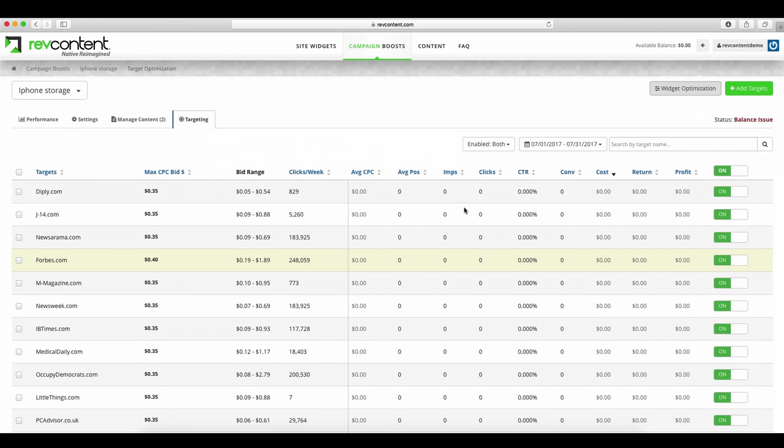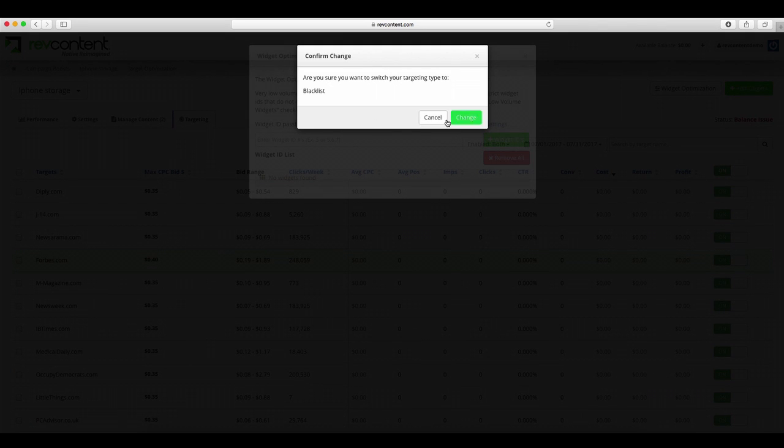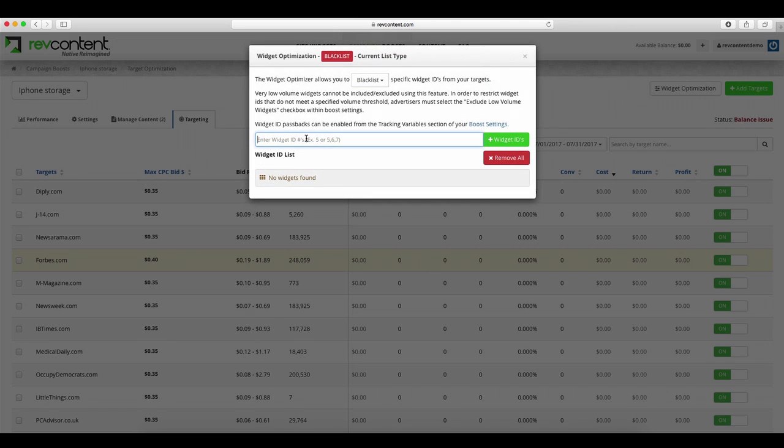Whenever you start getting the initial data in from these channels, that's when you will be able to look at which widgets are performing for you and which are not performing well. That's where you're going to want to go into the widget optimization area. Here you'll be able to select either a whitelist, which is target only, or blacklist. Here we're just doing a strictly blacklist campaign. So we're going to blacklist widget IDs that are not performing well for us. So we will just input a couple here.